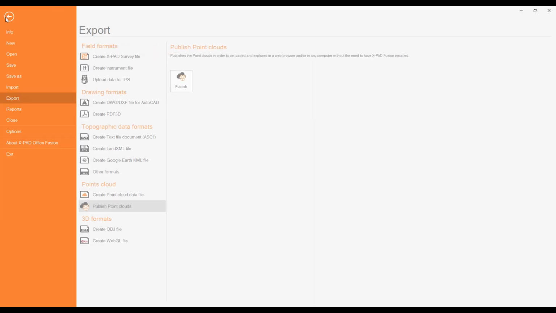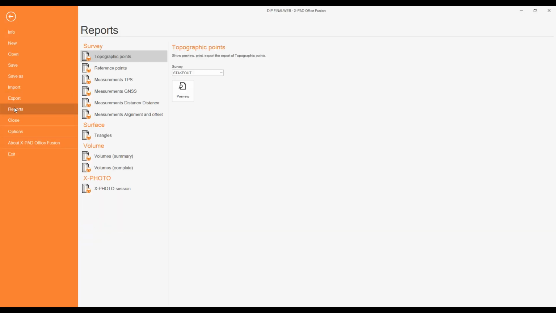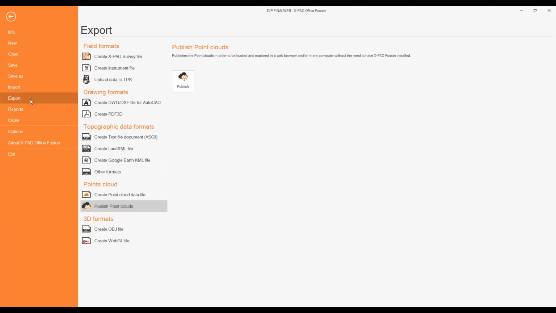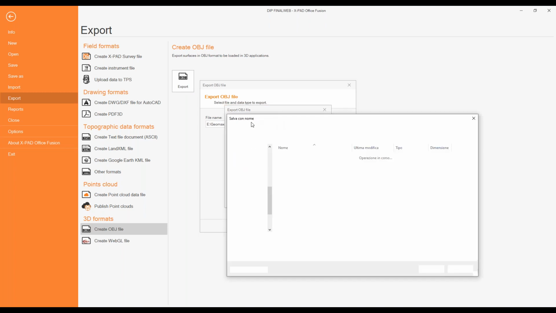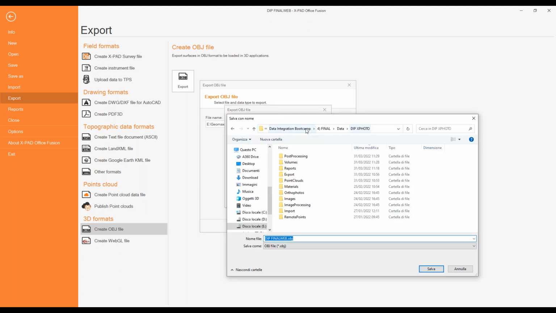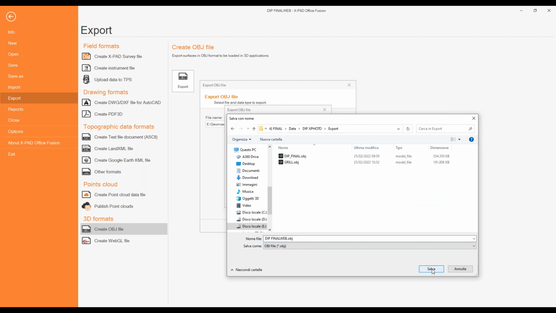So from file, we can of course create a report for all the measurements for the surfaces and volume. So we also have here the possibility to create the volume calculation report, but then we can also export and create the 3D format. For example, here we can use this tool. Okay, this is the, yes, okay, export.